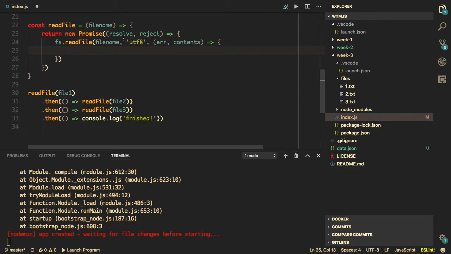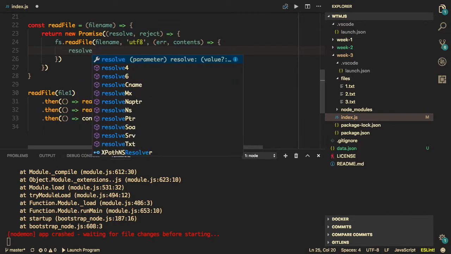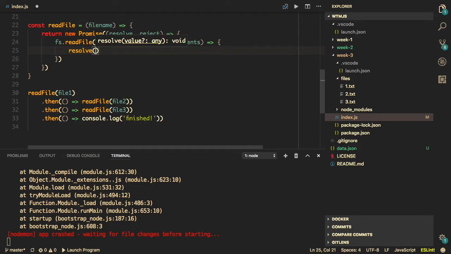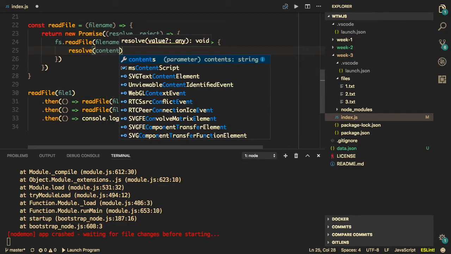So what we do here is we need a way to indicate that the promise is fulfilled, that it's over, that it's done, that we read the file, okay? And we do it by calling the resolve function. It's actually a function that you can call with any value here, and I'm passing in the contents.